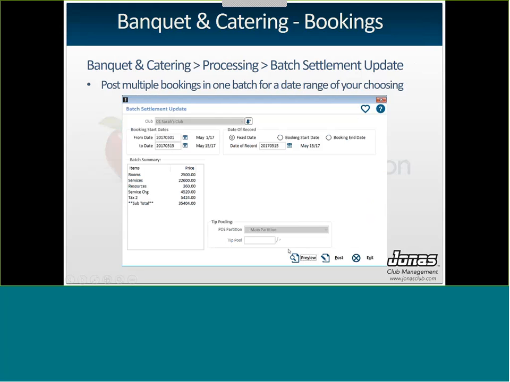I'll hit preview and then post, and that will bill all of these events for this total in one go. It definitely makes your life a little bit easier, a little bit faster, especially if you have a big event business at your club. The only thing is you lose that detail because everything gets grouped in together.